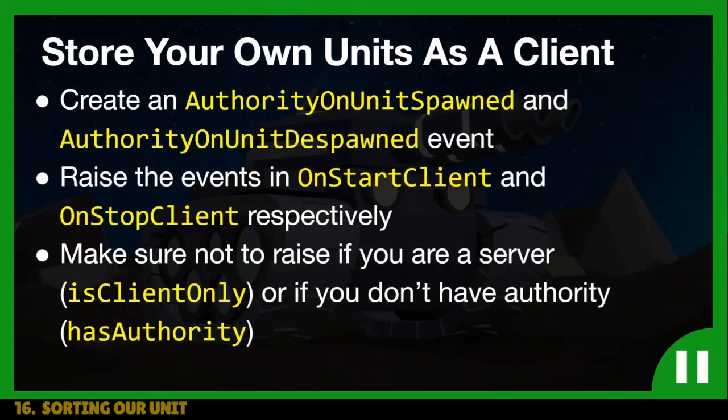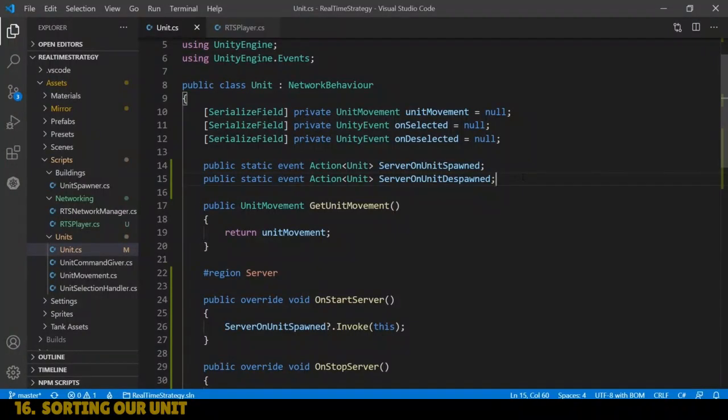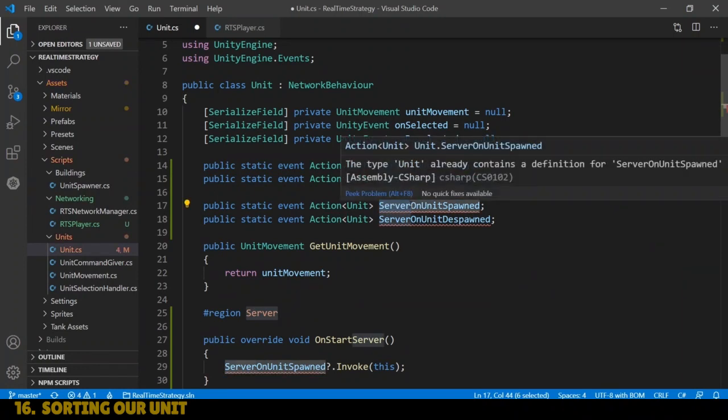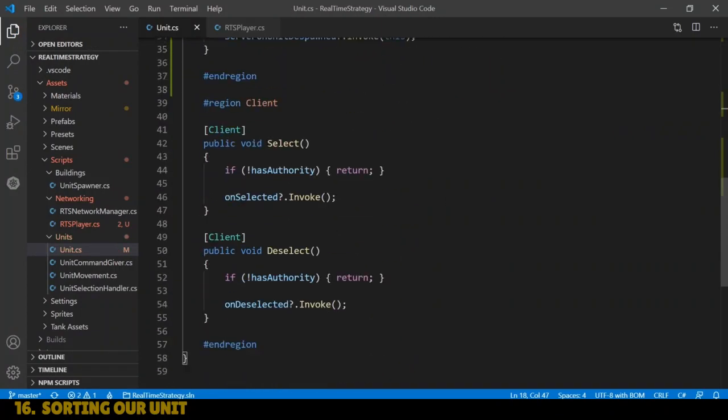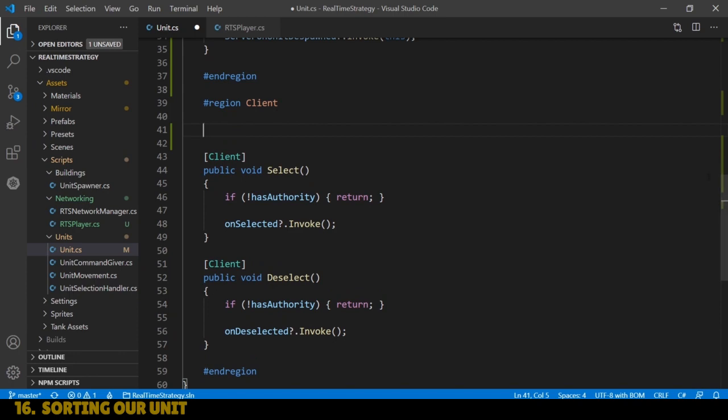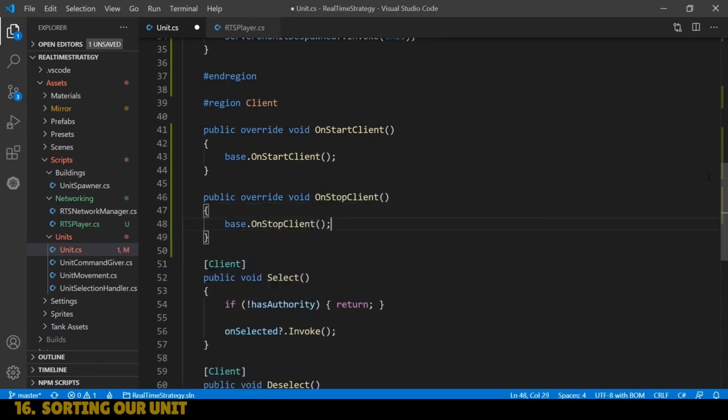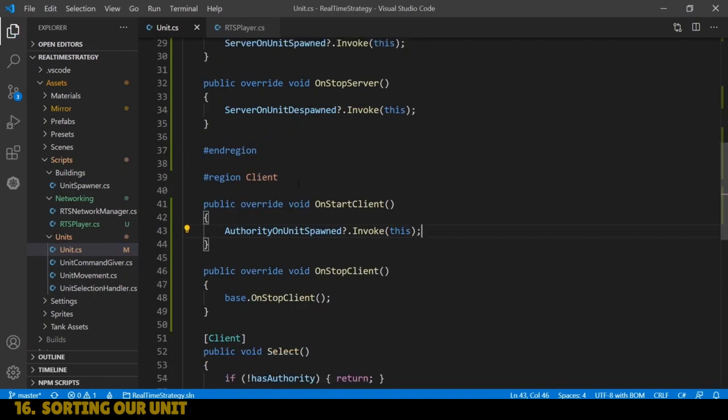Okay, I hope you paused the video and gave that a go. Let's head back. So like I said, the first thing to do is to make the events. So let's duplicate this and rename this to be authority on unit spawned and authority on unit despawned, and head down to wherever the client methods are, and we want to override start and stop client, like I said. So override StartClient, override StopClient, and here we want to raise the event. So AuthorityOnUnitSpawned dot Invoke this, just like how we did up here. Copy and paste. And it's despawned here.